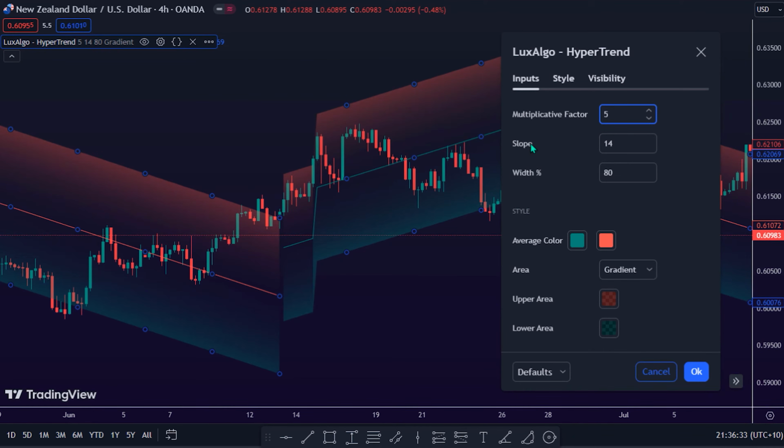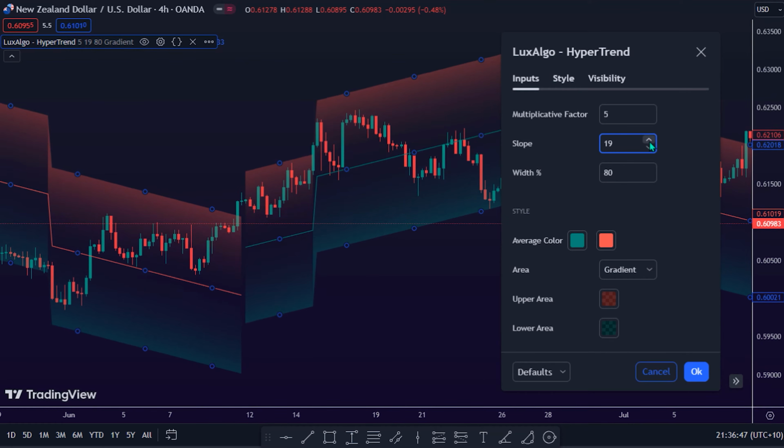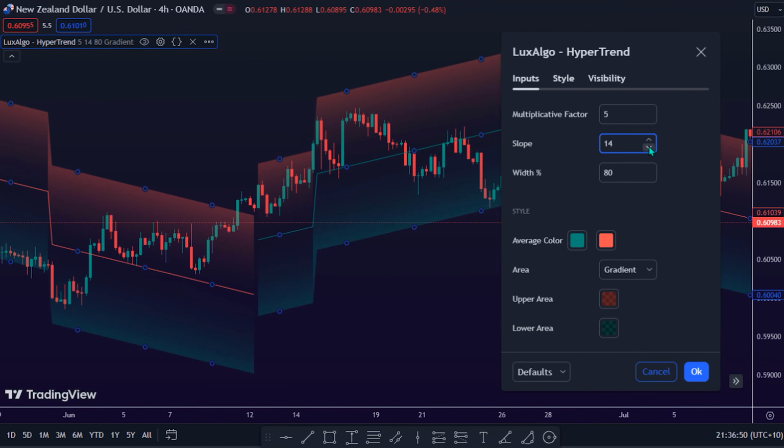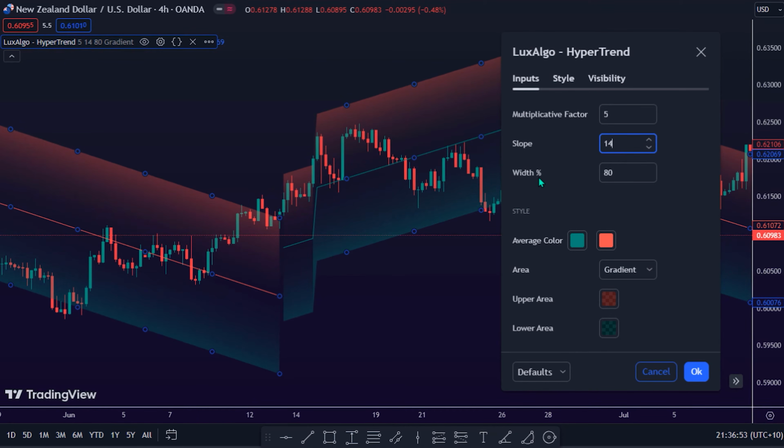Next is the slope. This controls the steepness of the returned lines. Higher values will return flatter results. The slope settings allow us to control the slope of the returned channels, with higher values returning flatter results. Next is the width percent. Lower values of the channel width percentage will return narrower channels.